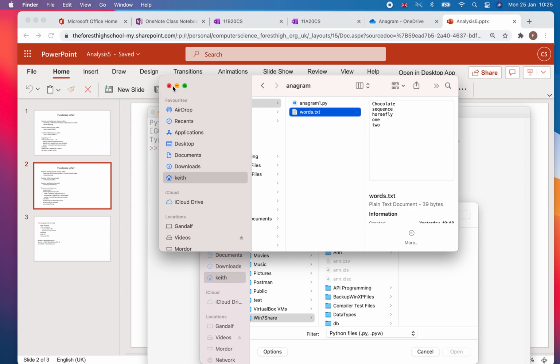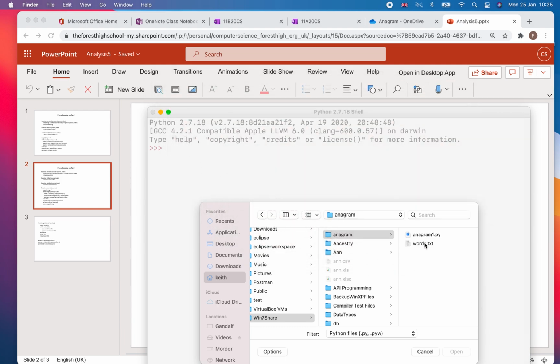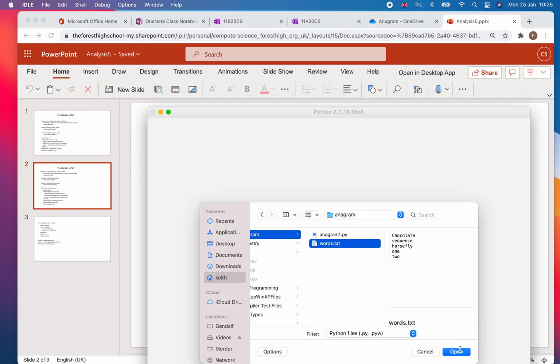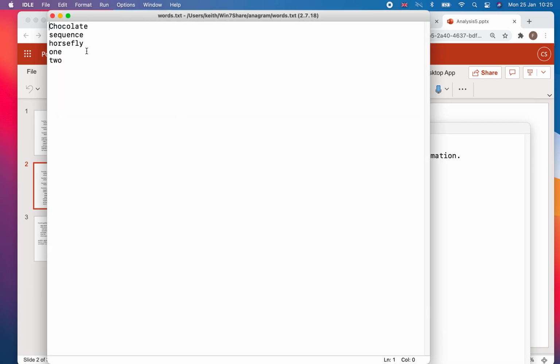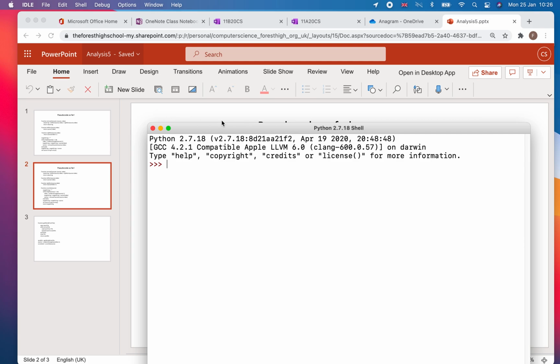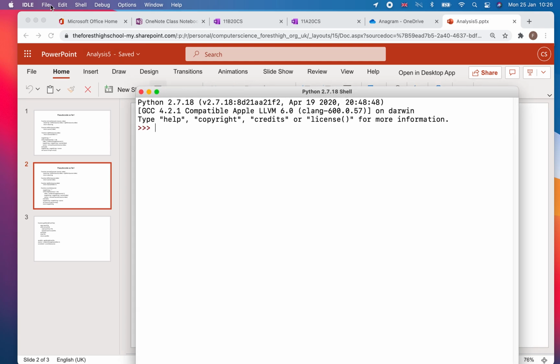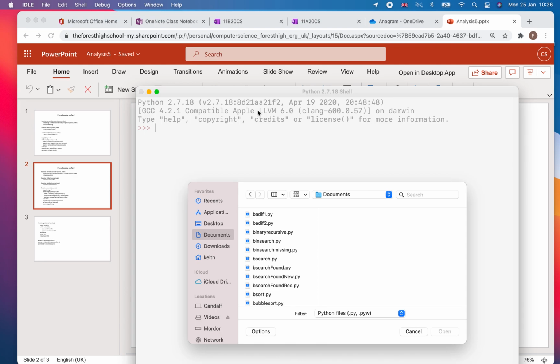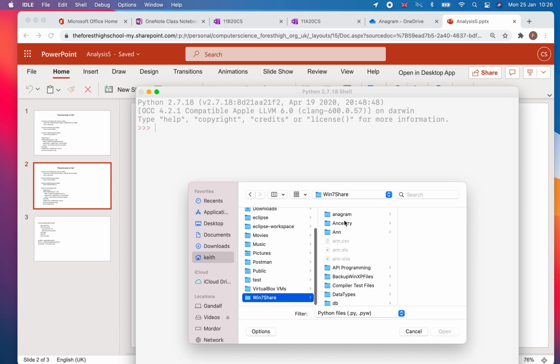So I need to open that file. If I open words text in Python, there we go, and delete those 2 lines and make sure that my cursor is on the very last letter, Y of horsefly, before I save it, and then I can begin my program. So what I'm going to do, maybe I shouldn't have done that. That means I've got to open things again. Navigate to it. So it's good practice.